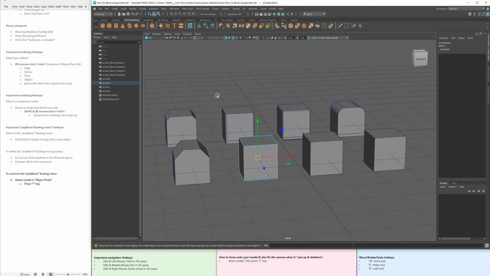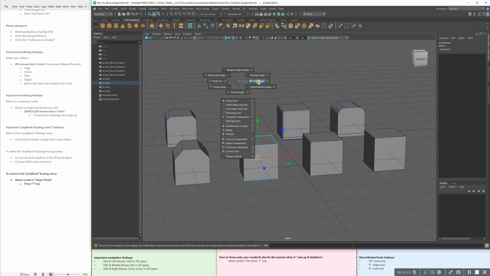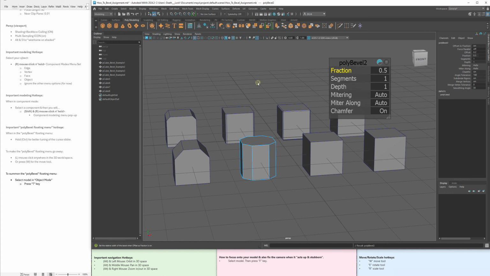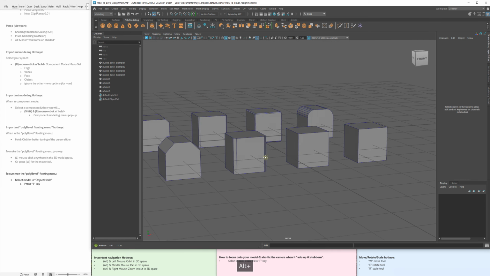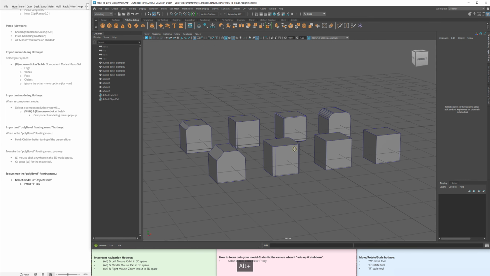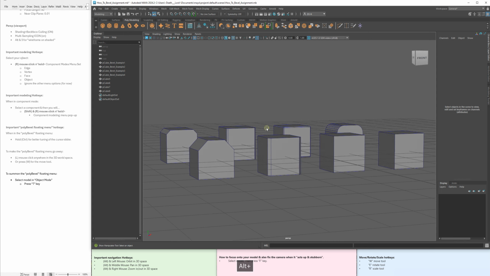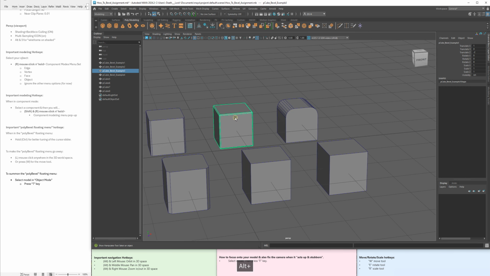Then I'm going to press Shift right mouse button, and I'm going to go Bevel Edge. And this fraction I'm going to set to be like that. See? And I'm holding Control. So maybe like that, whichever. You don't have to do the exact number that I do, but the fact that you're doing it matters.